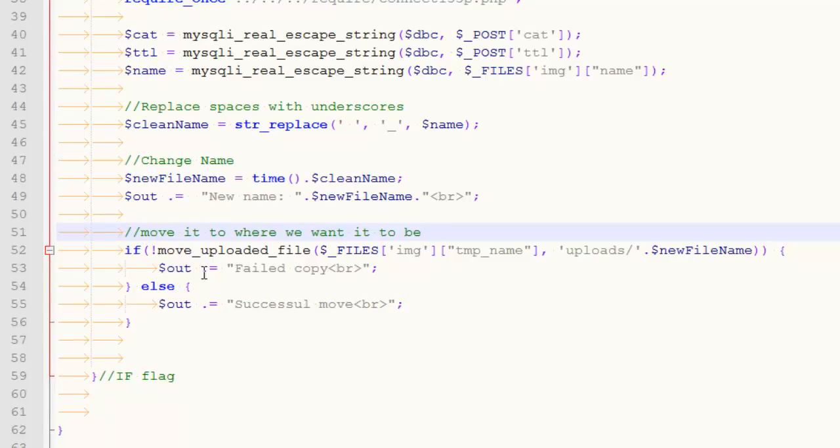Notice I put a not in front of it. So this is a Boolean function. It returns true if it worked, and it returns false if it didn't work. I'm going to pass this two arguments. The first thing I'm going to pass it is the temporary name of the file.